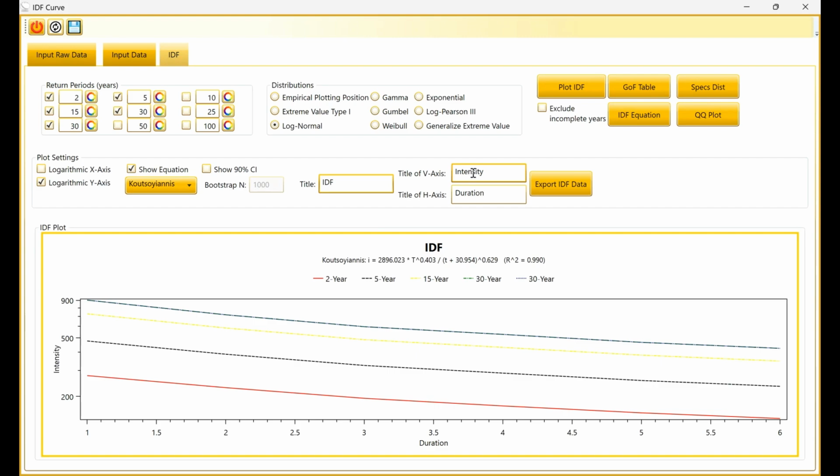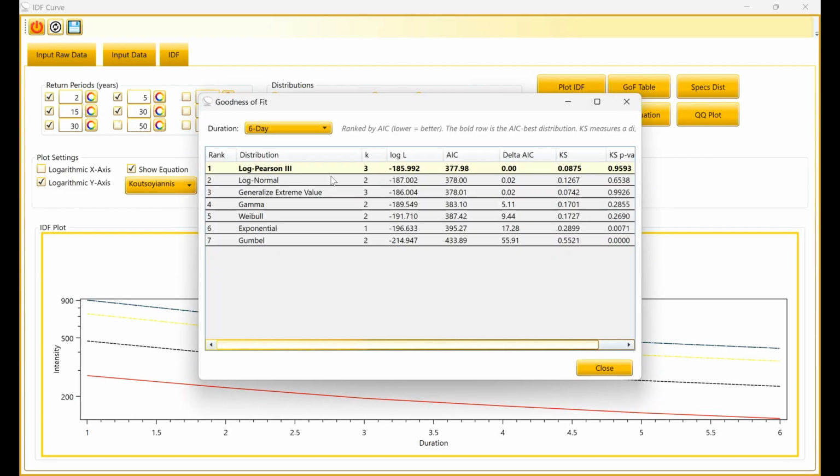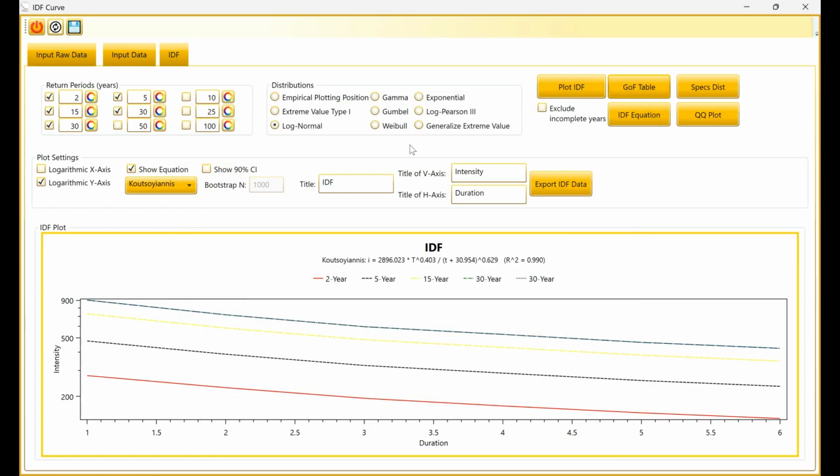You can customize the chart by editing the title and the horizontal and vertical axis labels. When you're satisfied with the results, click Export IDF Data to save the computed IDF values to an Excel file. The GEV table compares all available probability distributions and ranks them according to how well they fit your rainfall data, helping you select the most appropriate distribution for your IDF analysis.